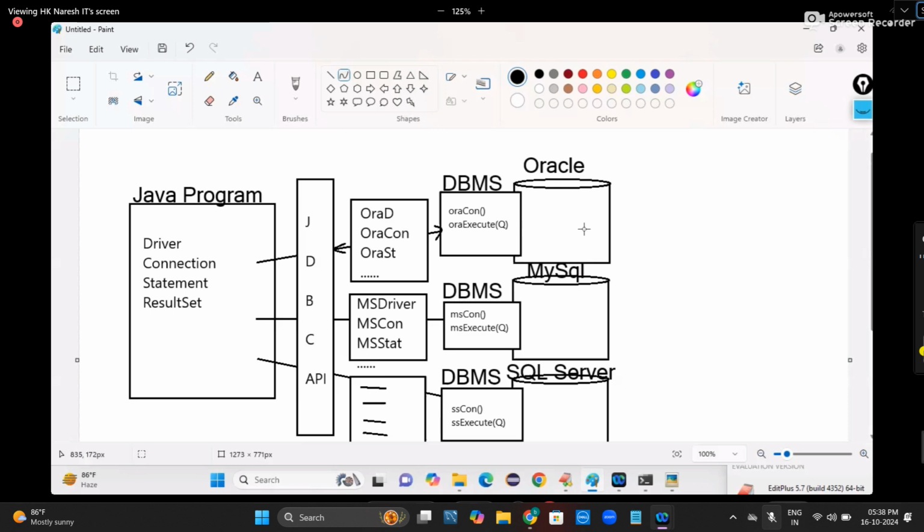Who is driving? Come on. Who is driving the connection and queries from the Java application to the database? Database vendor provided implementation classes. Repeat again: database vendor provided JDBC API implementation classes. That is a big sentence. What is that? Database vendor provided JDBC API implementation classes. That is a very lengthy statement.